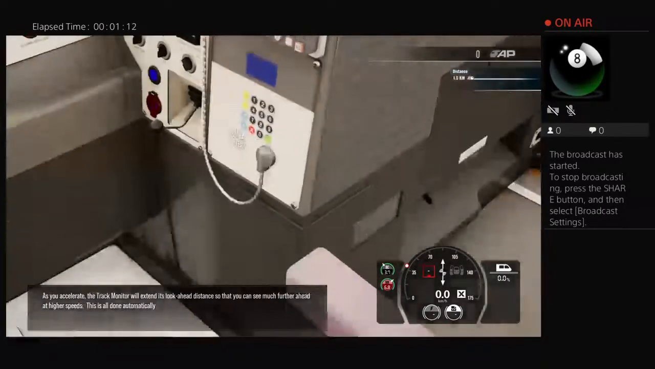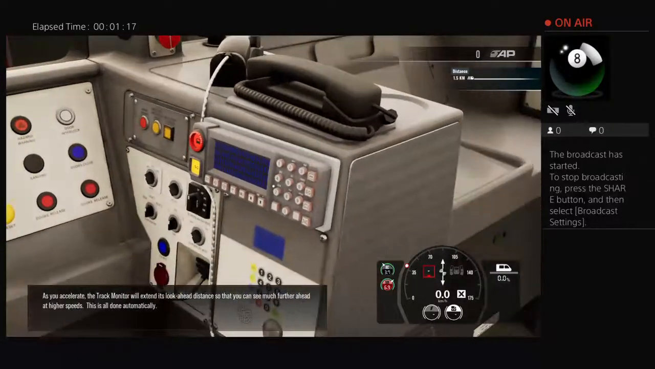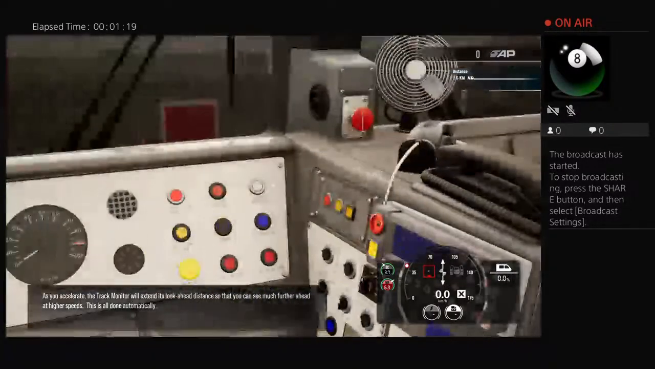As you accelerate, the track monitor will extend its look-ahead distance so you can see much further ahead at higher speeds. This is all done automatically.